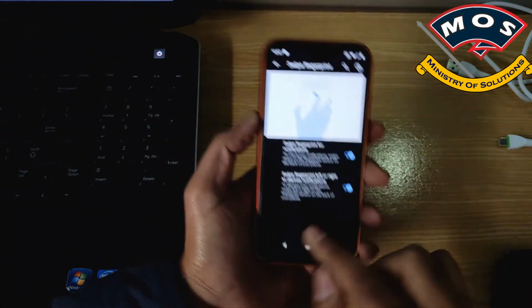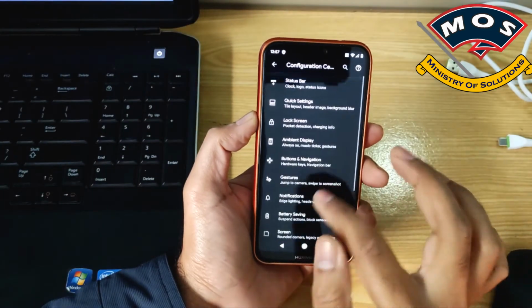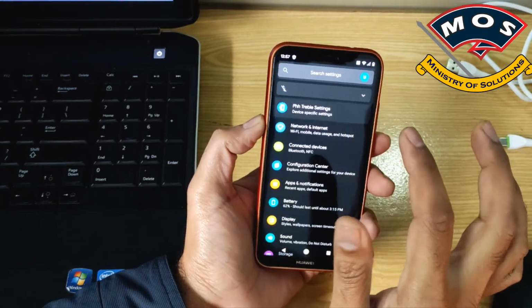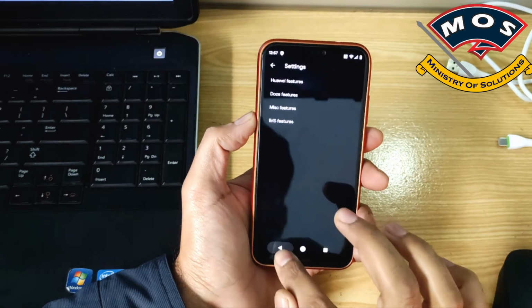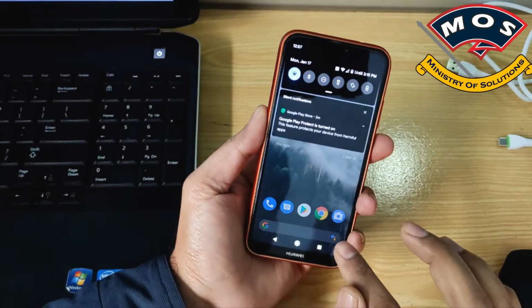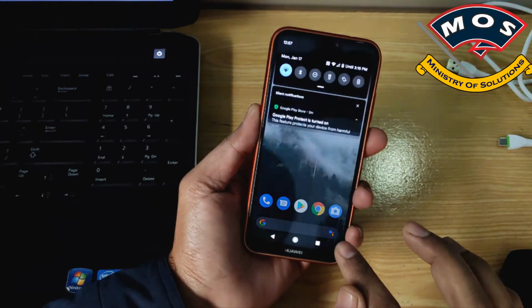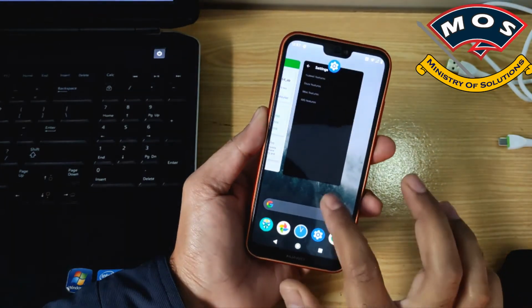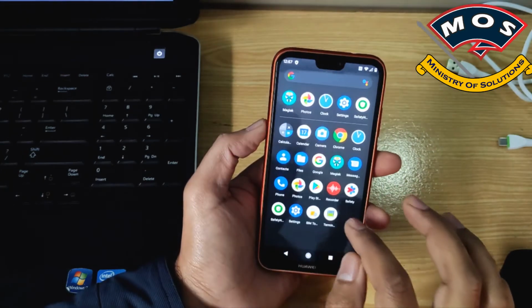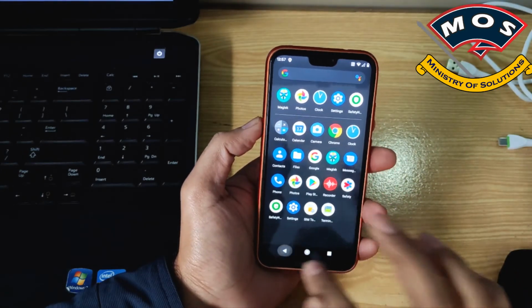I think you need to enable the special Huawei features by going in PHH Treble settings, and there you need to enable fingerprint gestures. Now it should work. See, I can open the notification panel using my fingerprint, and left right combination is also working.